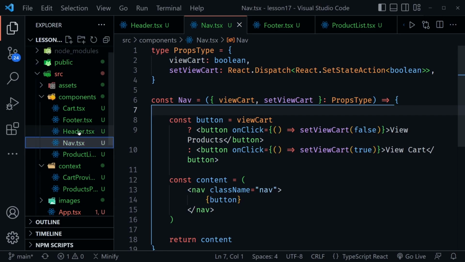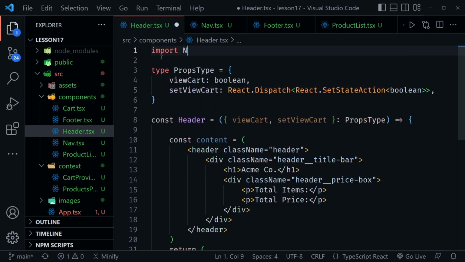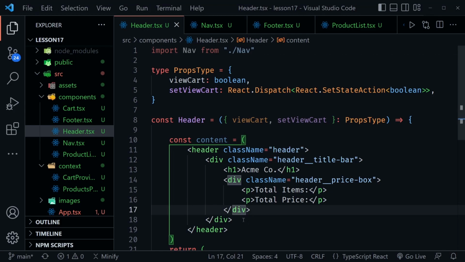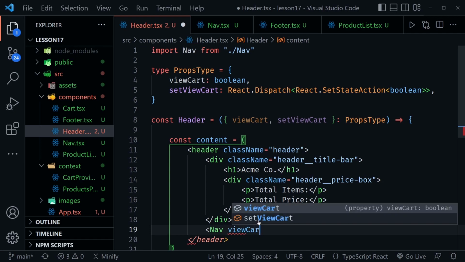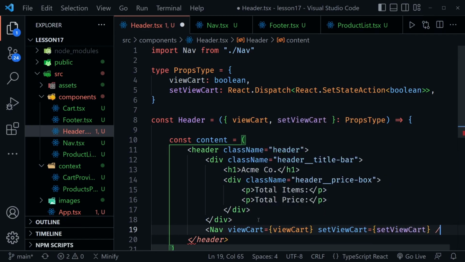And after that save, let's go back to the header and let's import the nav at the top. So now we're going to import nav. And after we have the nav imported, we can use it inside of the header, and we're going to put it below the div we created here that has the company name and the total items and price. So just below this div, we'll say nav, and then we'll pass in everything that we were passing along. So the view cart equals view cart, and set view cart equals set view cart. After that, we can just close out the component right there, and we've completed the header.